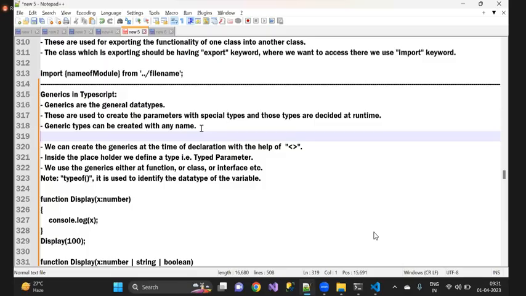Understand? Generics are type safe. Type safe in the sense that whatever type we want to pass, you can pass it over there. That's it. That is how it is going. Understood?